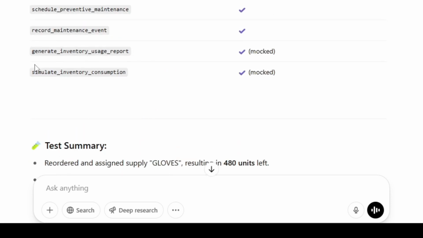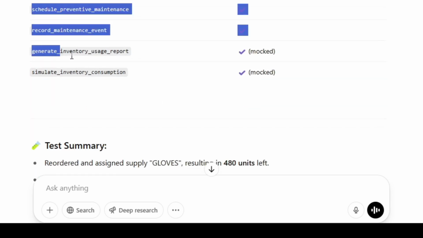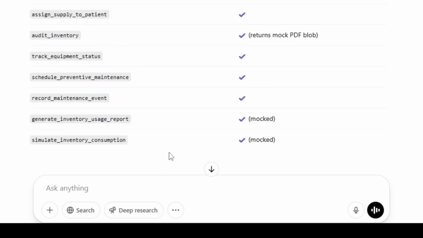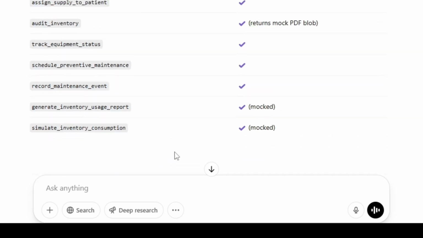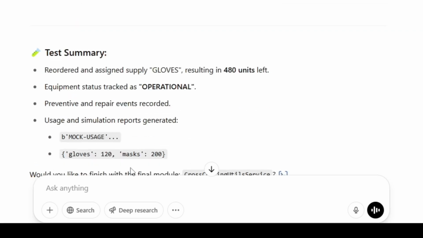I'm actually going to get these usage reports a bit more solidly implemented, so I'm going to ask for these two. Basically the two inventory, yeah, the inventory usage report I want implemented.